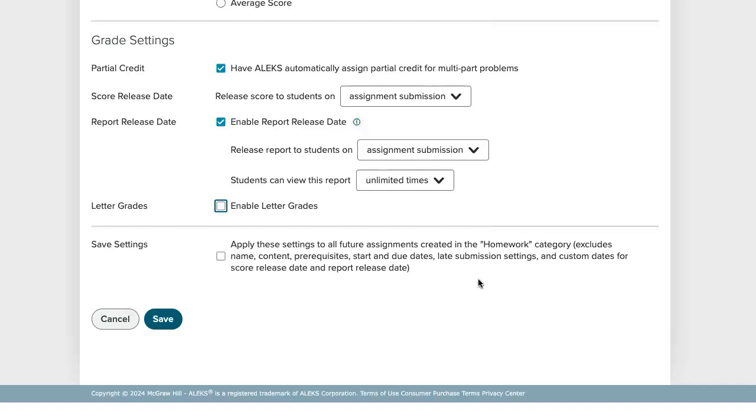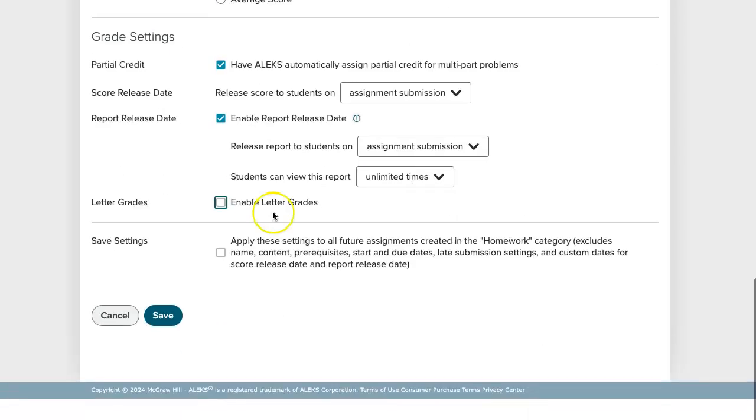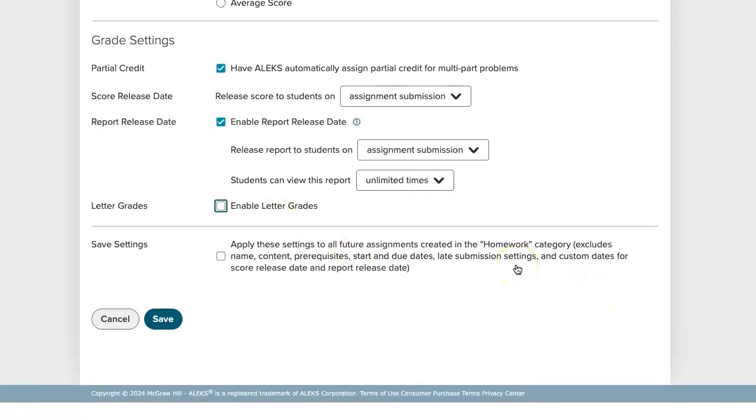So this will not adjust anything that's already made in your class, but any future homeworks would have these same settings set. Whatever I just did on here, it will save those settings just to make it a little bit easier if you're creating many homework assignments in your course. You might want to do these save settings. But like I said, it will not go to anything that is already created in that homework category, because we don't want to adjust anything that you've already done for different assignments in that same category.